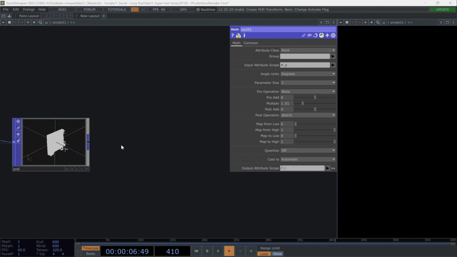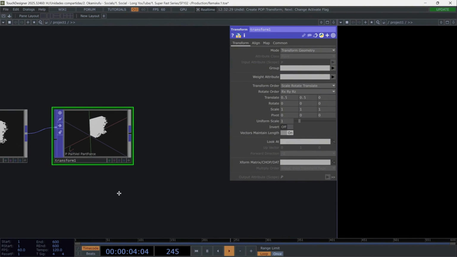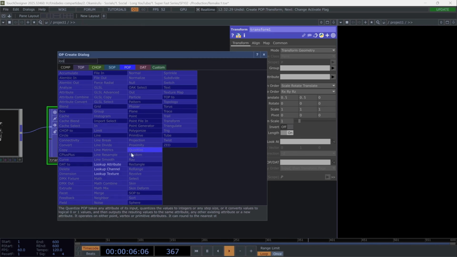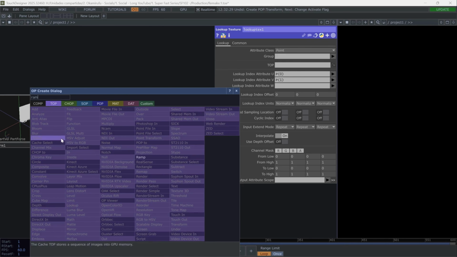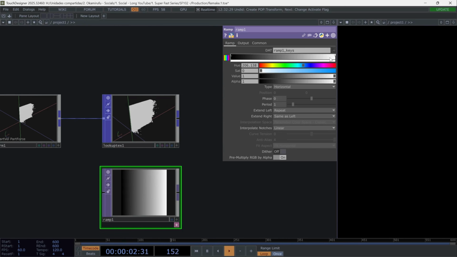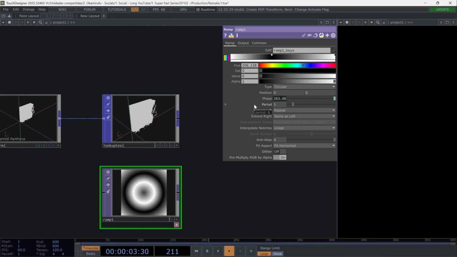Now add a transform pop, and change the translate X and Y to 0.5. Now connect a lookup texture pop, and also drop a ramp top. Set the ramp to white, black, and white. Make the type circular. For the phase parameter type, abstime.seconds multiplied by 0.1.